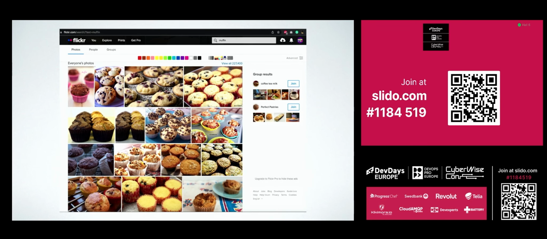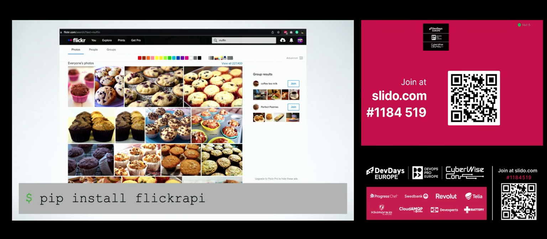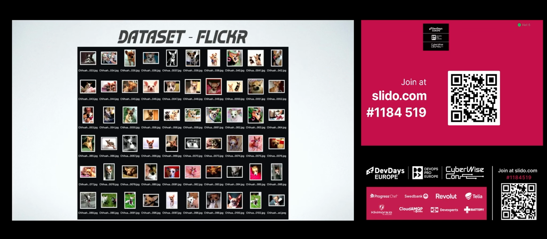But luckily there's a different site. I think you're all familiar with Flickr. You can download images there as well, and they have a nice assortment of muffins and dogs here as well. So we can use that again with a Python API. And when we run this, we have a nice data set.